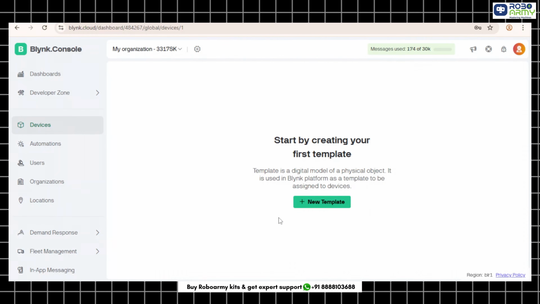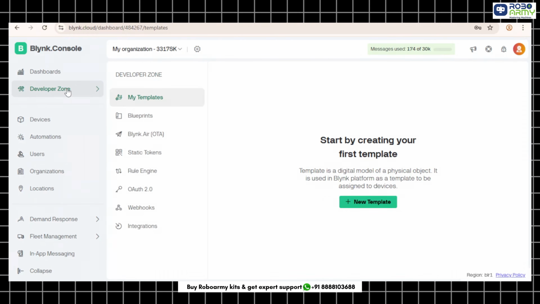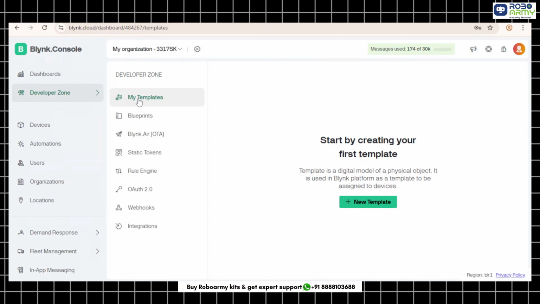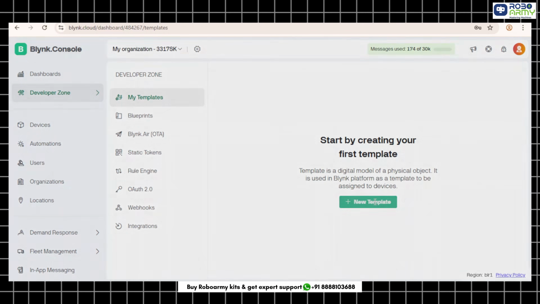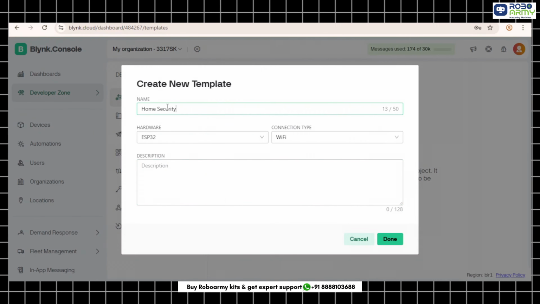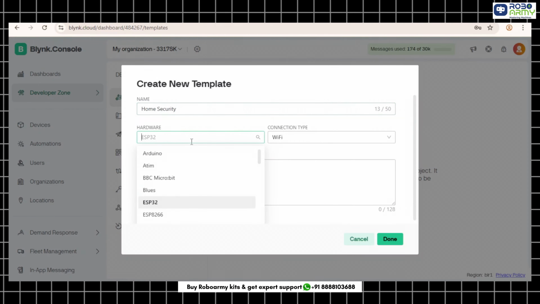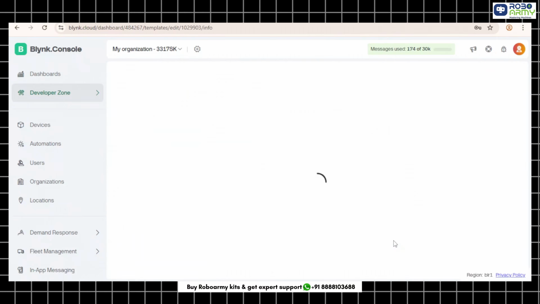Step 3. Go to the developer zone. Click on developer mode from the left sidebar and then click templates. Step 4. Create a new template. Click add new template and enter the following: name, home security, hardware, select ESP32 and then click create.